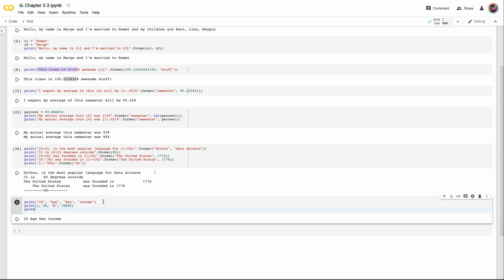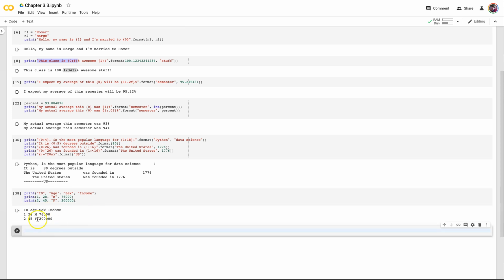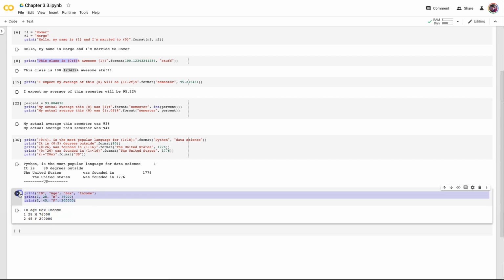Let's print out one more record. This one is ID 2. This one's a 45-year-old female, and she's making $200,000. She's older, has more experience. And here's what it looks like. So because they're printed in the order they show up, the comma implies add a space in between each, but notice it doesn't align very well. ID, age, sex, income. I want to make it align, so here's what I do. Let's copy these.